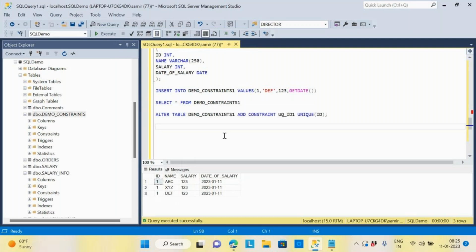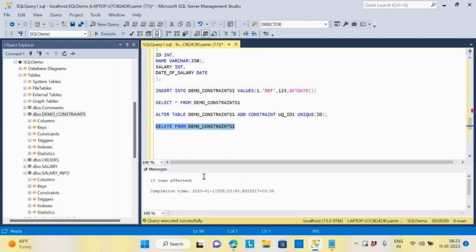But in this case, we are still doing a demo here, so we'll just straight away delete this. I say delete from demo constraints 1. I'm just deleting the records, so all three records have gone.